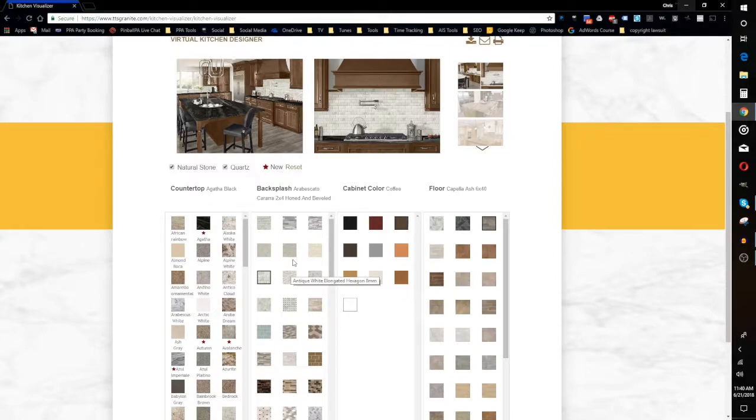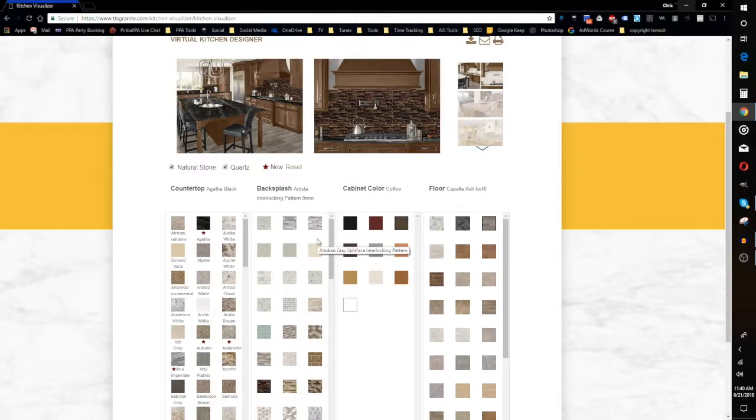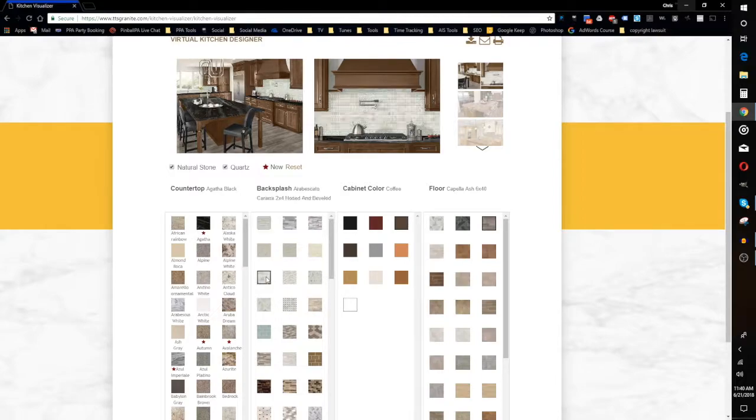Same thing goes with the backsplash. You can try different backsplashes. And as you can see, the backsplash changed over here, but it also changed over here so you can get a better view of exactly what that would look like. And again, you can click through the various colors and styles to see which one best meets your eye. I'll leave it on this one for now, and then we'll go to the next one.